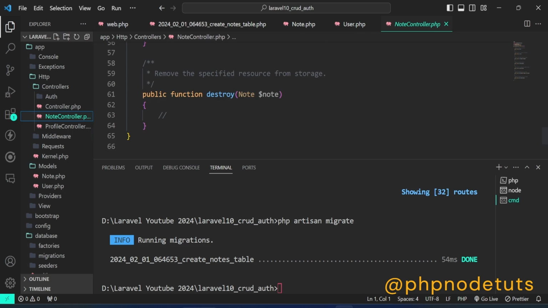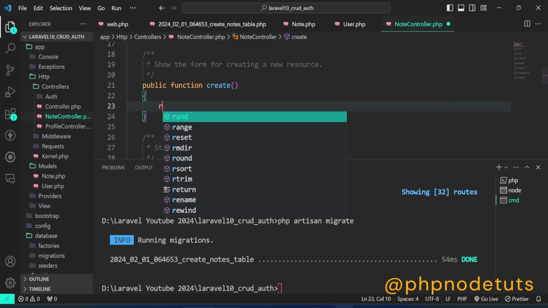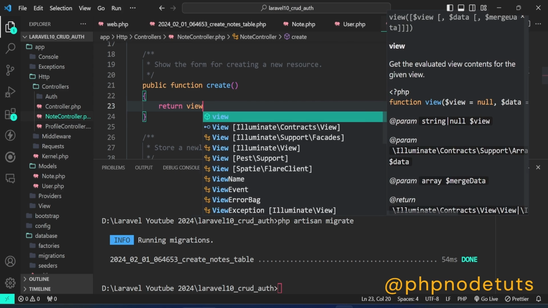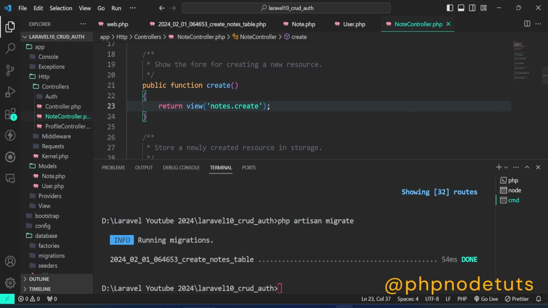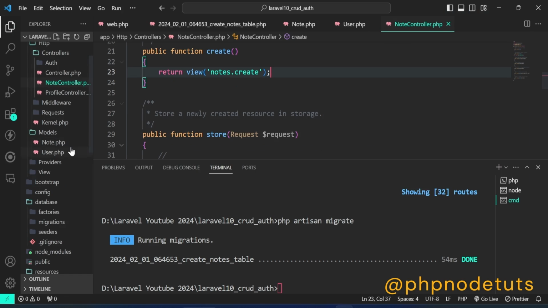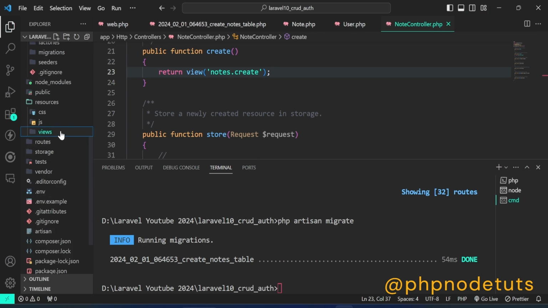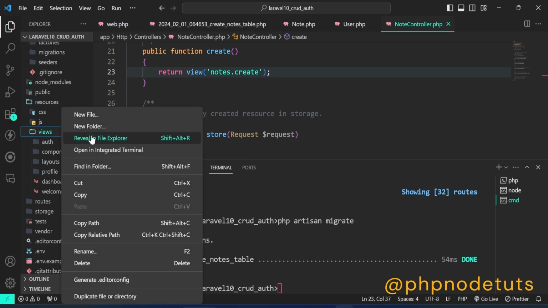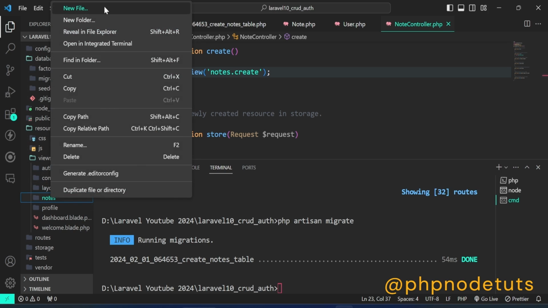Now, open the NoteController and in the create method, return a create view Blade file located inside the notes folder. Now, let's create a create view Blade file for displaying the create form. Create a notes folder inside the views folder. Now, create a create.blade.php view file inside this notes folder.